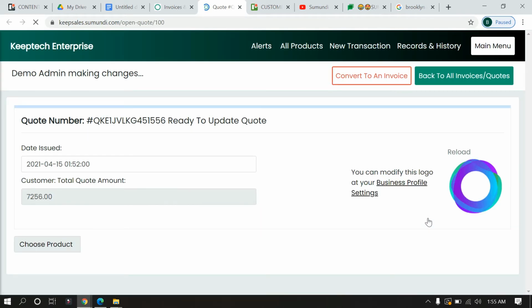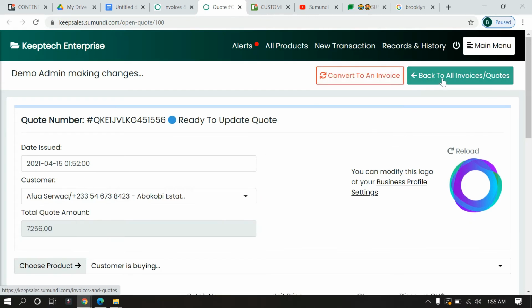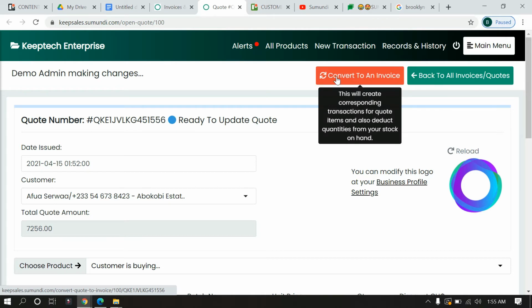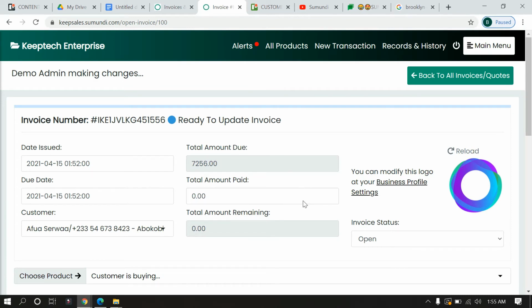So the page is opened. You notice that to your right, just by this green button, is this red button which says convert to invoice. Now, when you read what it says, this will create corresponding transactions for quote items and also deduct quantities from your stock on hand. Whilst I'm explaining this, I'll use the opportunity to give a difference between what quotes are and what invoices are. So now let's just go straight ahead to converting. When we click on convert, it brings us over here.